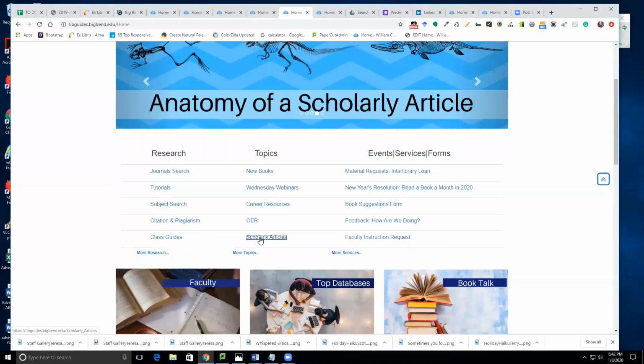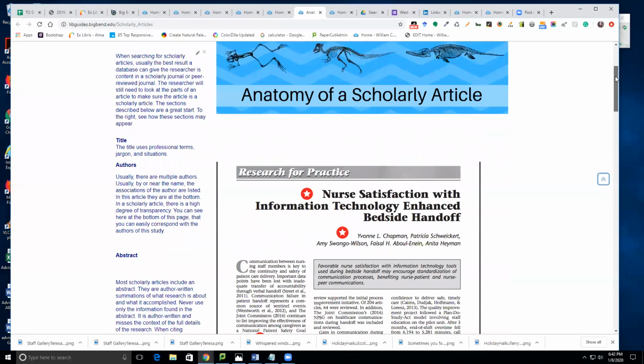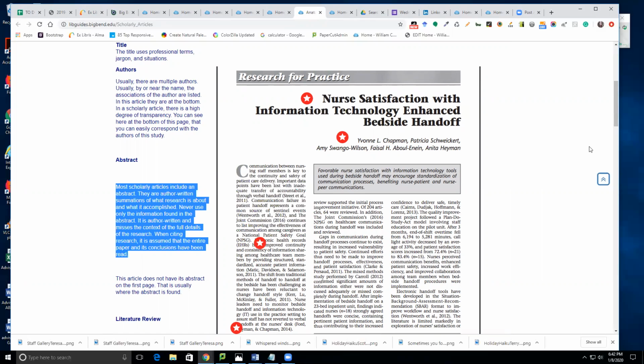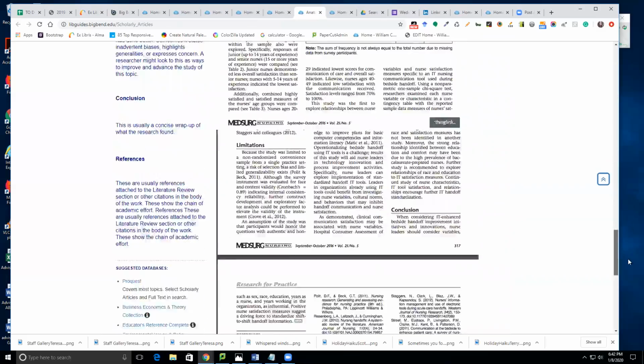Scholarly Articles, this defines a scholarly article and tells you how it sets up. It gives you the pieces. If you mouse over these, it gives you an explanation. If this is hard to read, it's over here to the left-hand side. But it gives you a very practical look at finding scholarly articles.